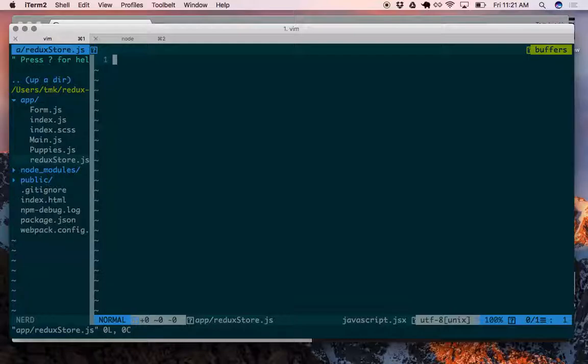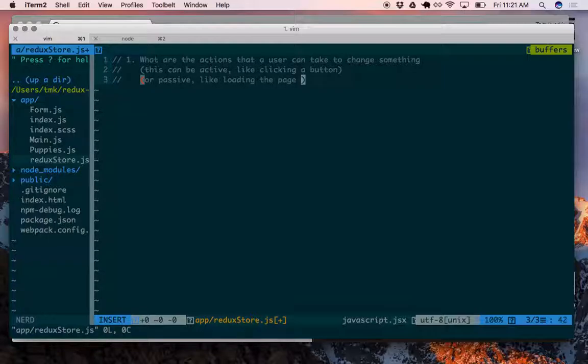So before we even start writing anything, I want us to think about these 3 steps that we need to do to be able to write and manage our state with Redux. So step 1. These are steps I recommend taking every time you start. What are the actions that a user can take to change something? And just a note, these can be active, like clicking a button, or passive, like loading the page the first time. You might think of the decision to load the page as kind of like an action as well.